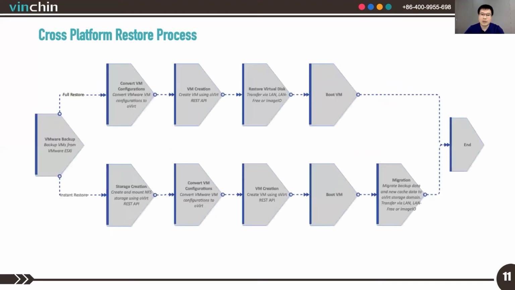Here is a diagram showing the cross-platform restore process for both full VM restore and instant VM restore. Yes, that's right. For cross-platform restore, besides full VM restore, you can also use the instant restore feature to do this. Let's first check the process of full VM restore.